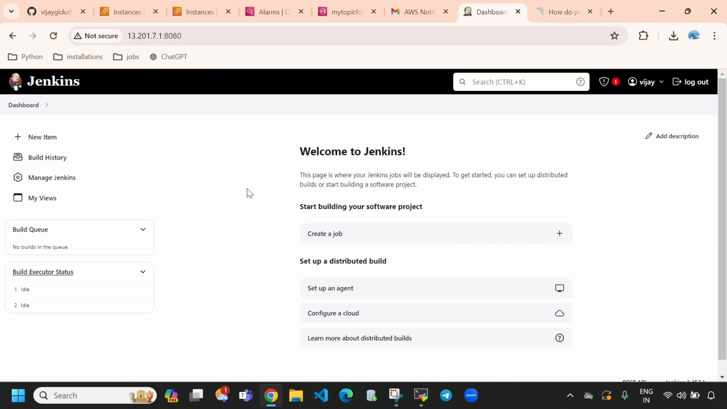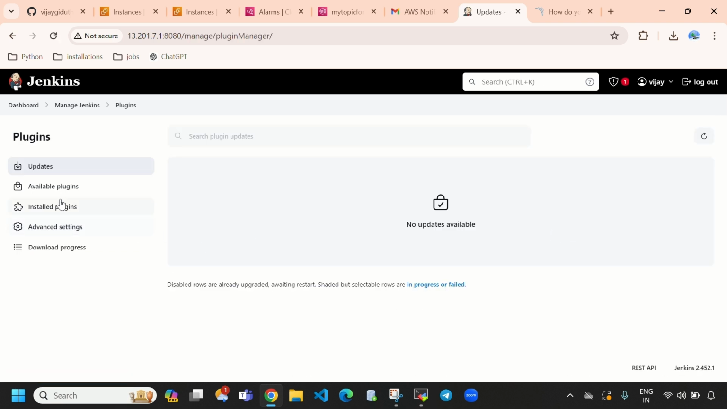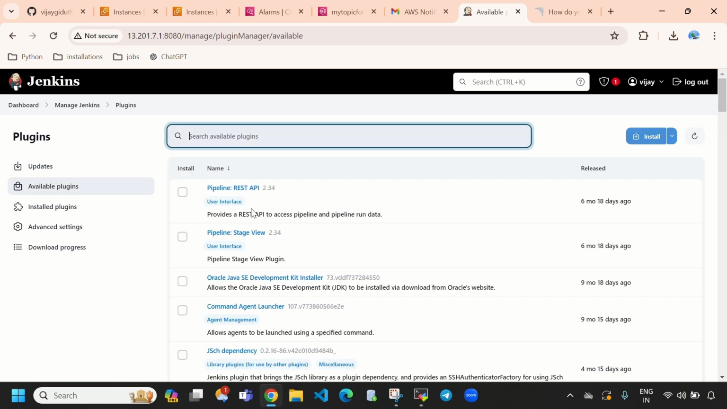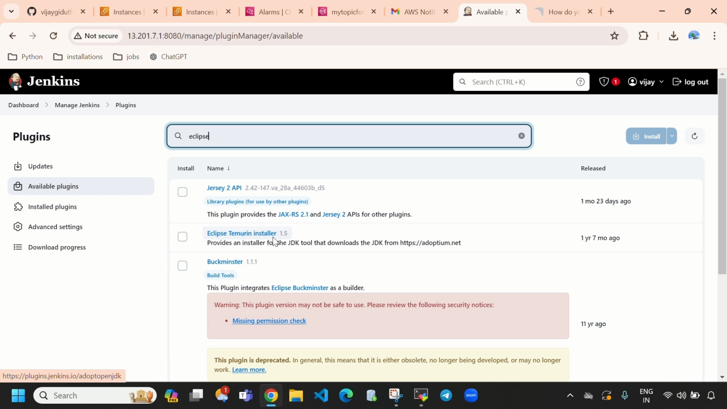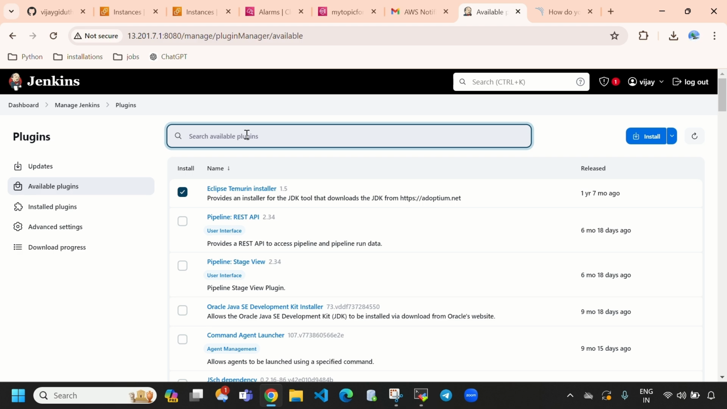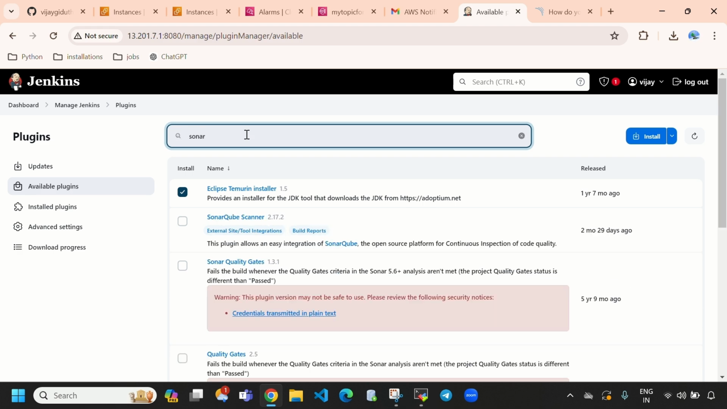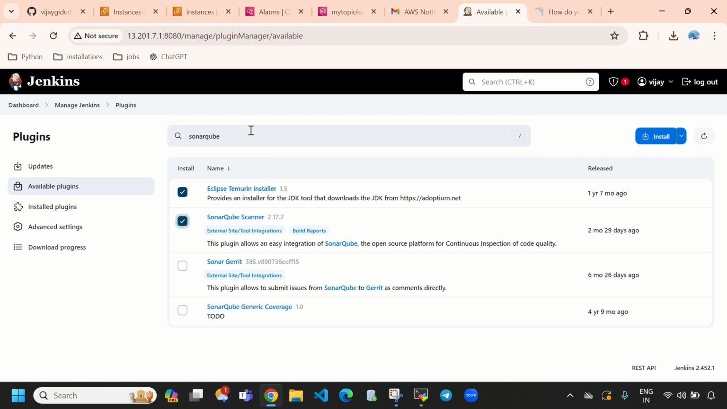So first we need to install some plugins from Jenkins. Let's directly select Manage Jenkins, then Plugins, and then Available plugins. The first plugin we need to install is the JDK plugin, which is the Eclipse Temurin installer. Here you can see Eclipse Temurin installer, this is the JDK plugin. After completing this, we need to install SonarQube Scanner. Here you can see this is the plugin. You need to install this plugin.